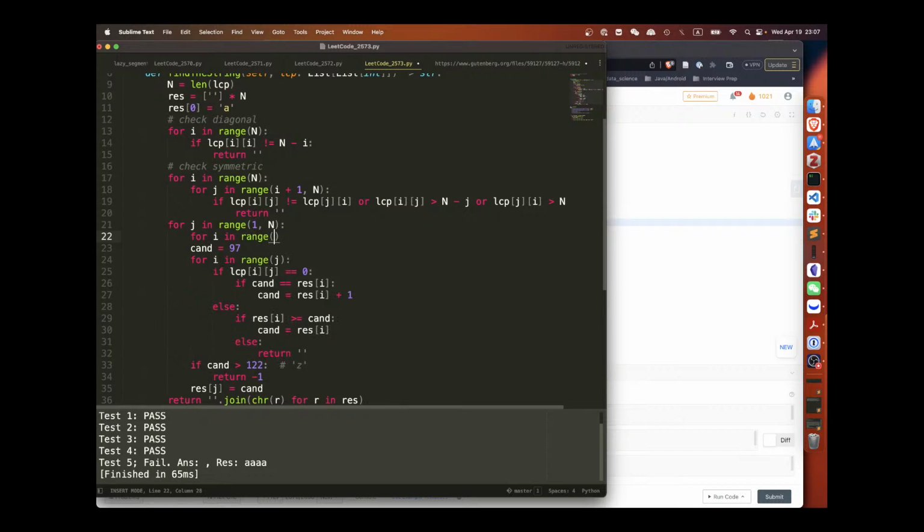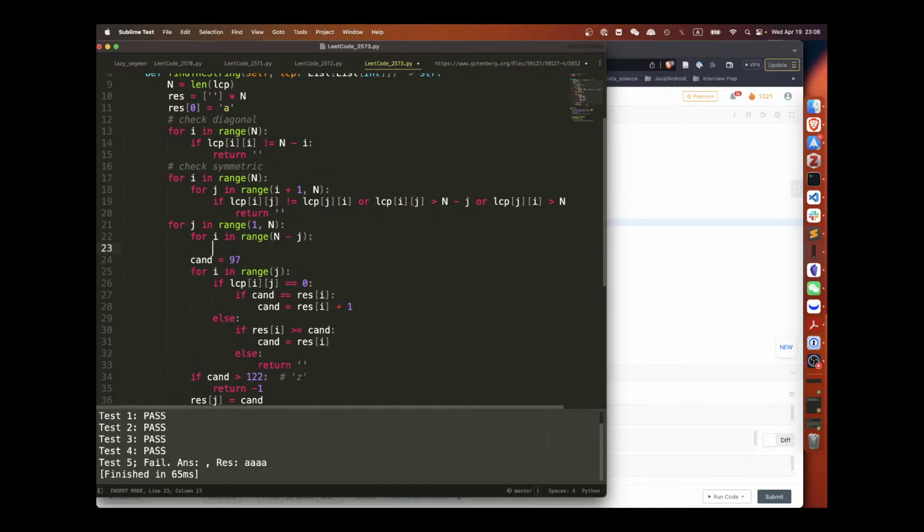so actually no. We go diagonal. So this j, and then for i in range 0 towards n minus j. Okay, right? n minus j. n minus j. So if j is 1, so n minus 1. So n minus 2. So i will end here.